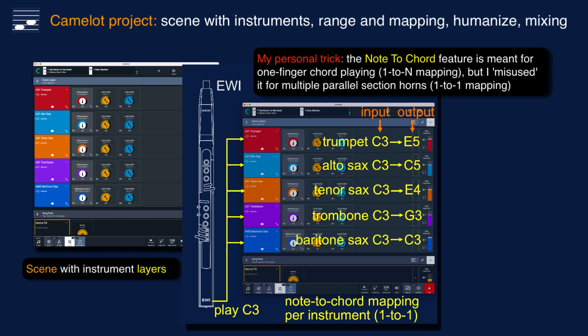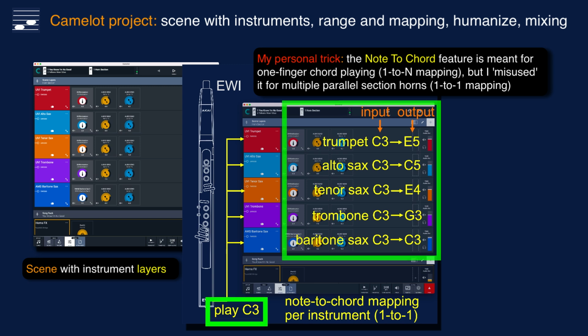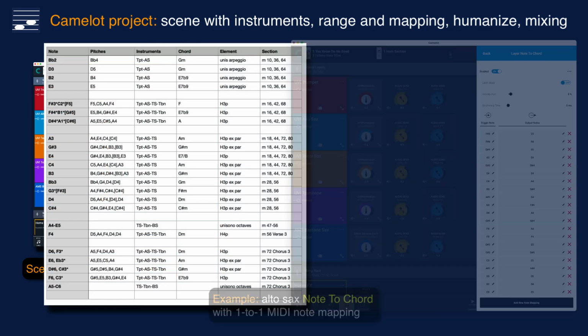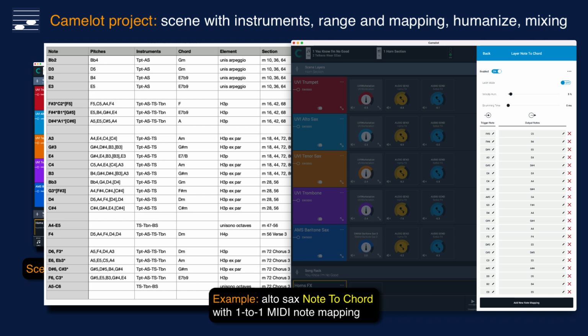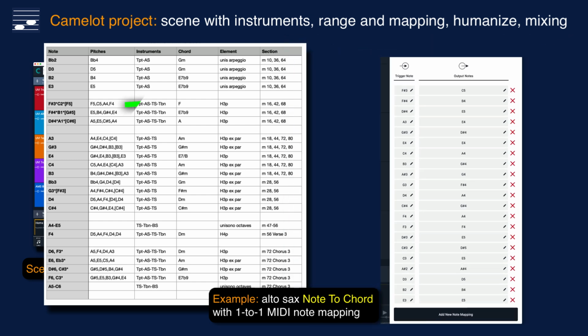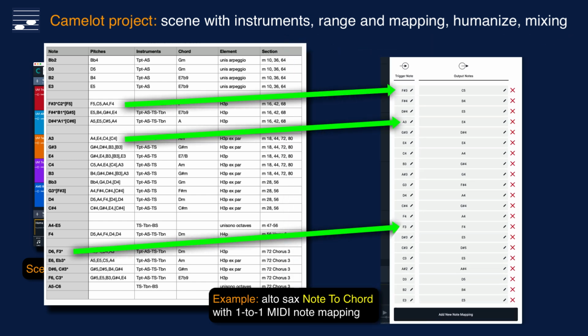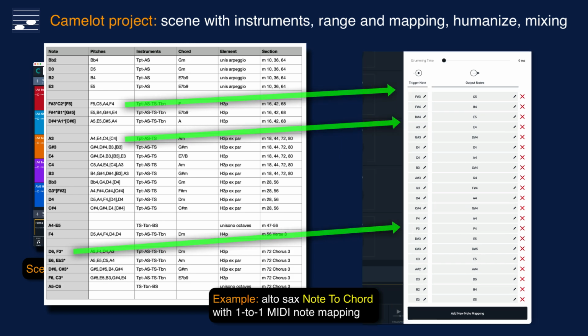I cleverly used this option for a set of parallel one-to-one note mappings, different for each instrument. Here you see an example where the EWI input note C3 is mapped differently for the 5 horns in order to obtain a C major triad voicing. The result for the alto saxophone for this song is a set of about 20 entries, 20 one-to-one note mappings as specified in the spreadsheet.